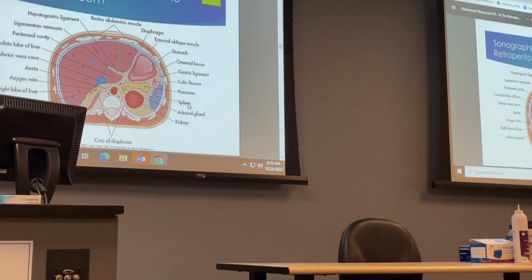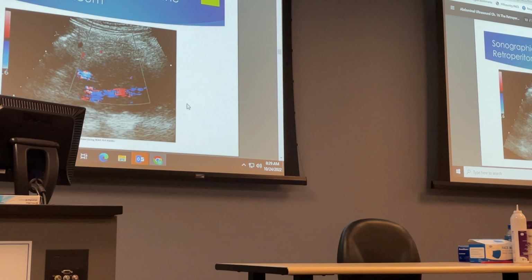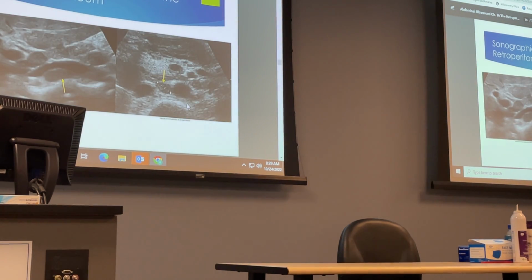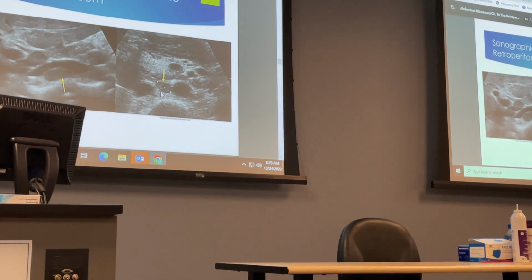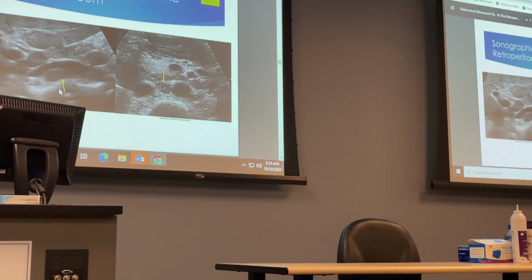The other thing we looked at in this chapter were your lymph nodes. So remember, lymph nodes are circular, they are hypoechoic, they're not completely anechoic. They do have a little bit of an echogenic center, but again, these are all showing you lymph nodes or para-aortic lymph nodes that are present.